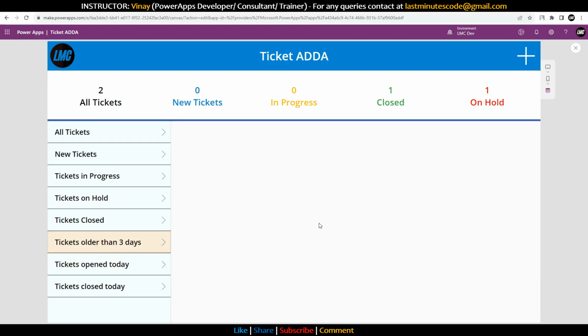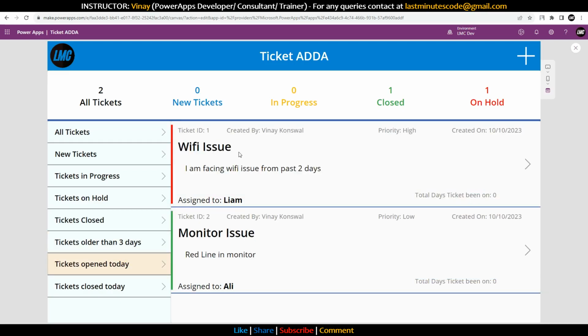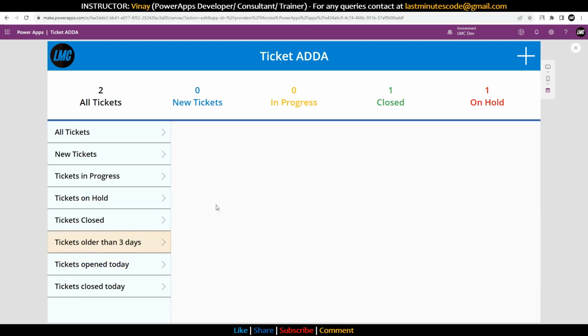Ticket older than 3 days. Currently there is no way I can do that if I'm using SharePoint, so I have to wait for 3 days. If this ticket goes beyond 3 days, I'll see this ticket up here.